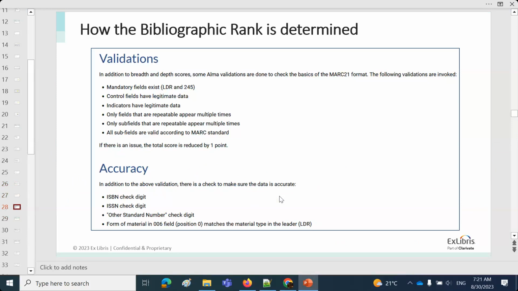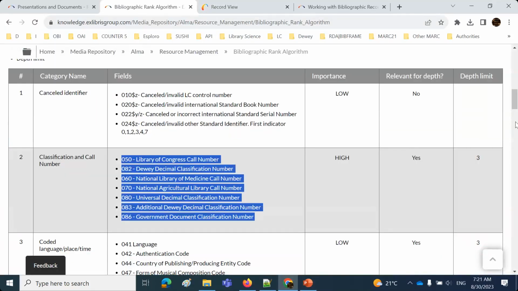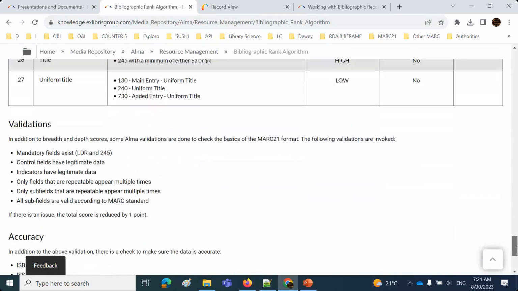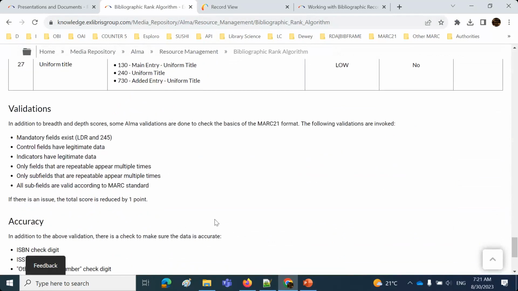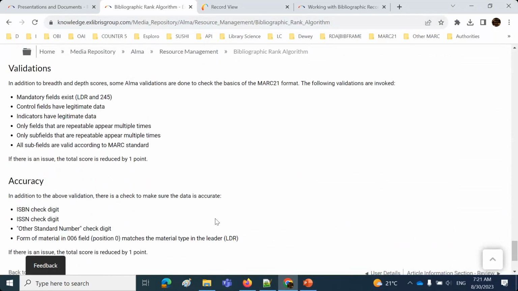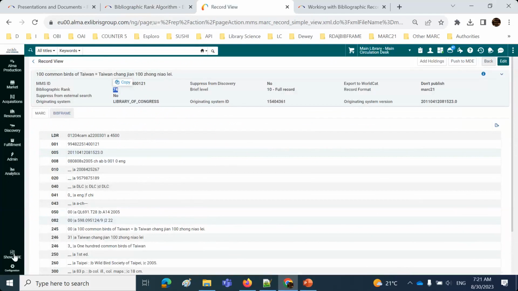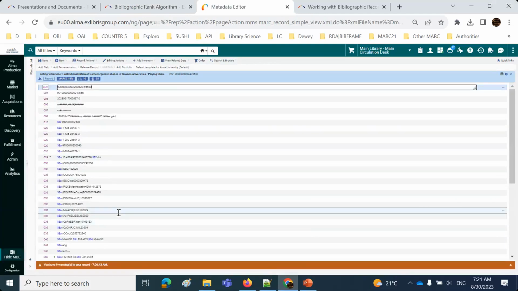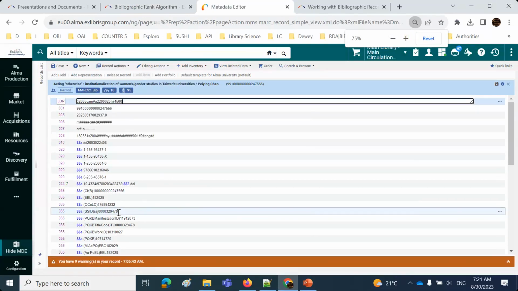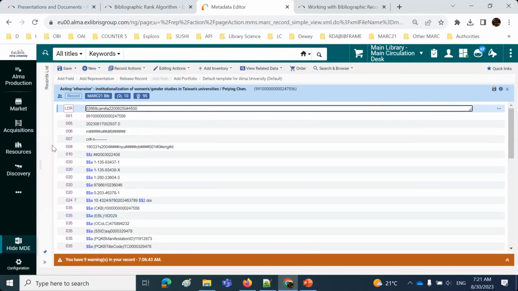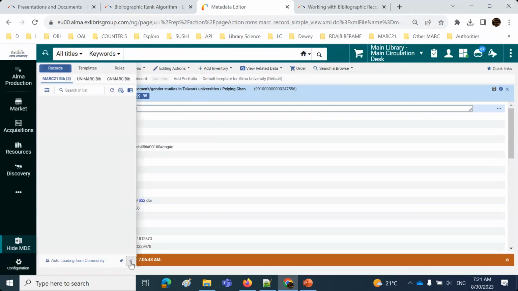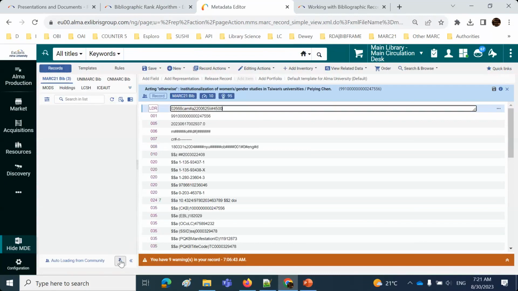By the way, we can also lose points. There's a whole other section here on validations. Let me show it on the screen here. So there's a whole other section. If you have errors, you lose points. Let's even take a look at that. So if I come back into the metadata editor here, let's go back into Alma, back into the metadata editor. So this one, I'll make it a little larger now. I'll take one that's not in the community zone so that I can make a little change on it.